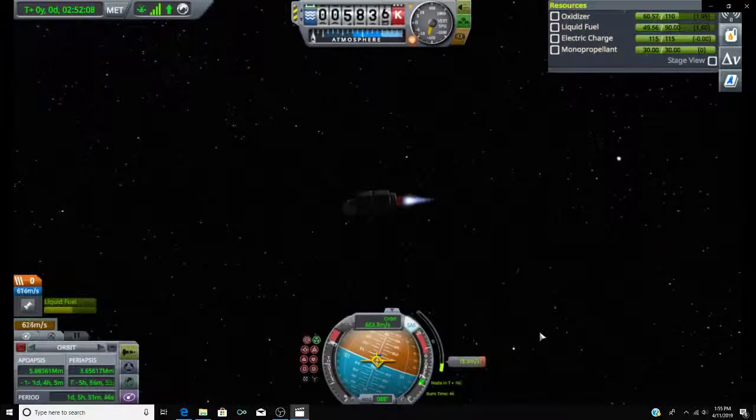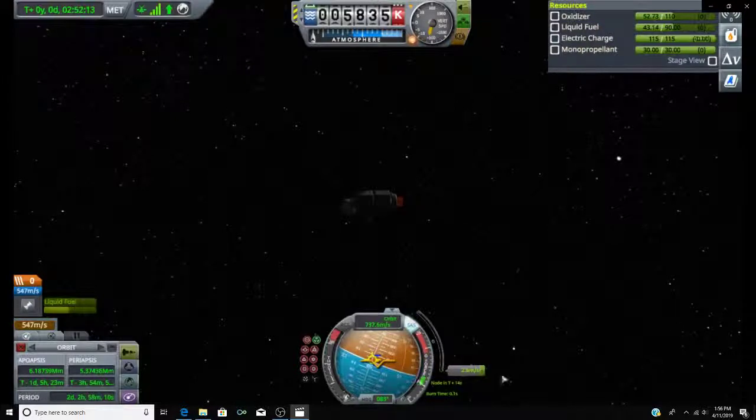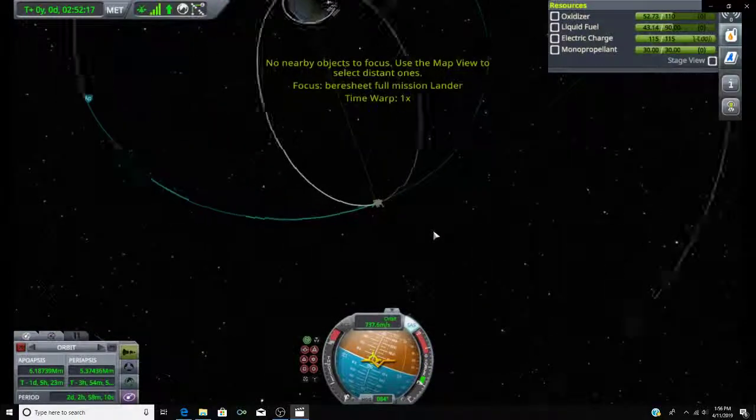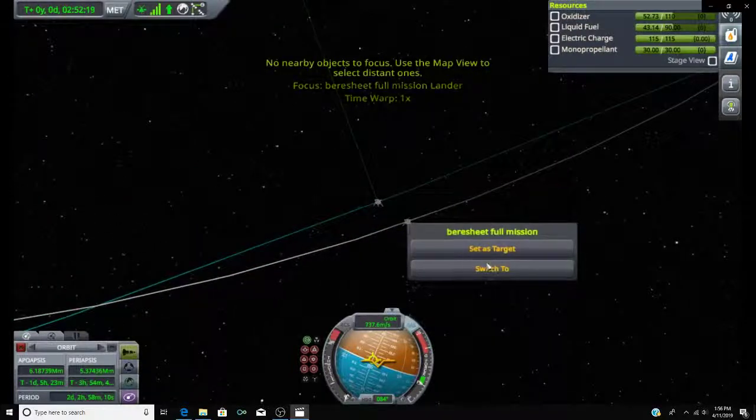Well, A, because they didn't make it, but B, if they would have landed today, they also would not have won any money from Google because that contest was over. That was just the circularization burn of our communication satellite, and we're going to switch back to our beresheet lander.